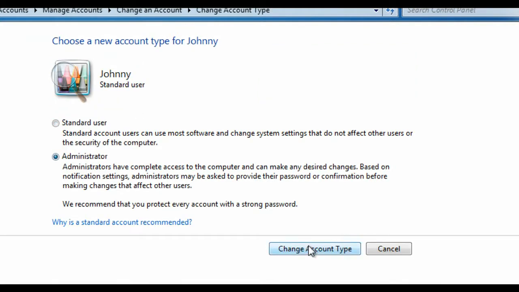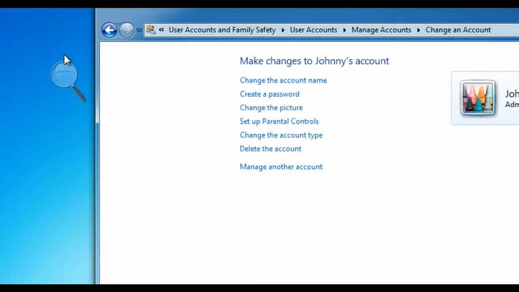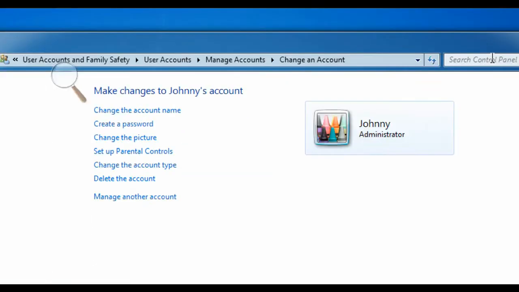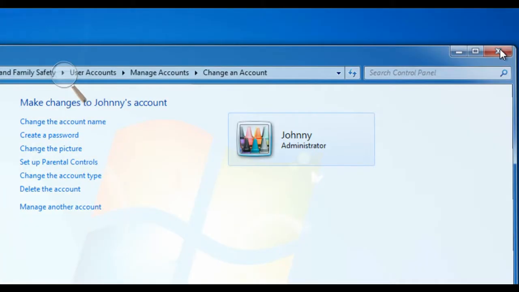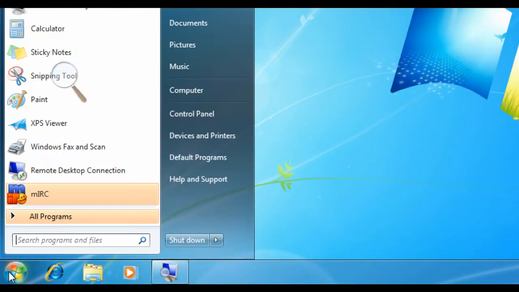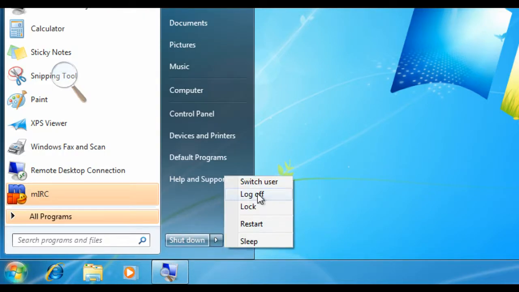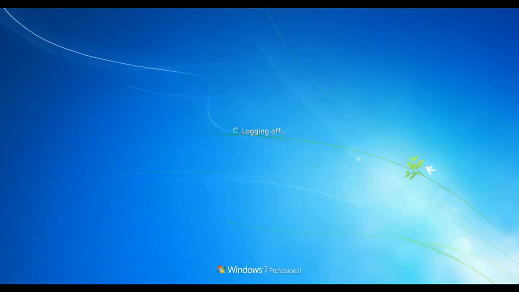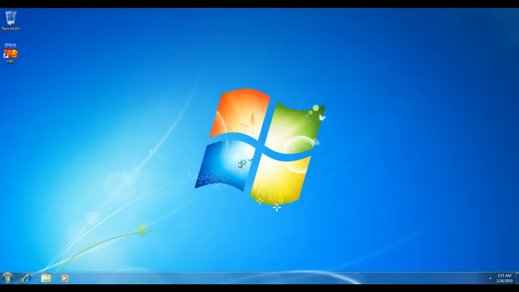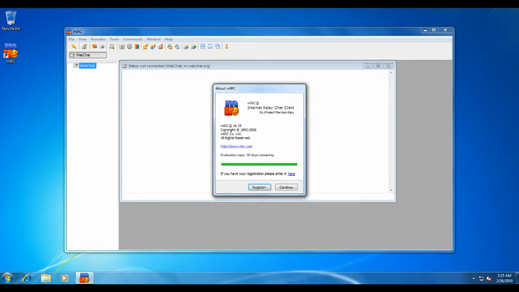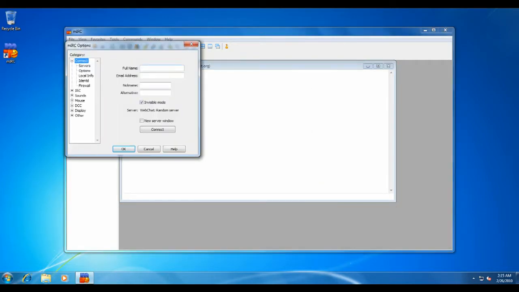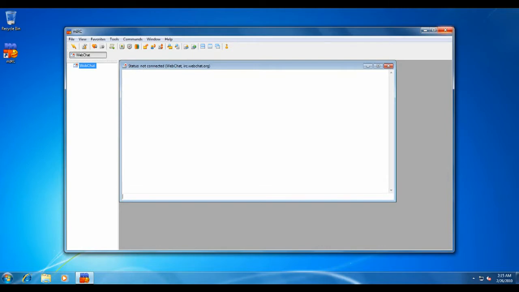Do we want to do this? No, but we want to change the account type. And we don't want to do it for Mike, obviously. We want to do it for Johnny. We're going to change him back to an administrator, and we're going to log into Johnny's account real quick. Here we go, logging into Johnny's account.